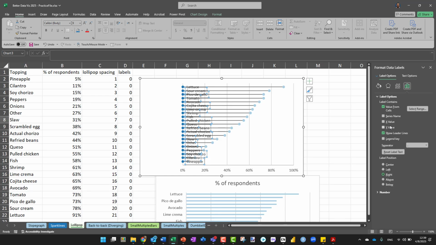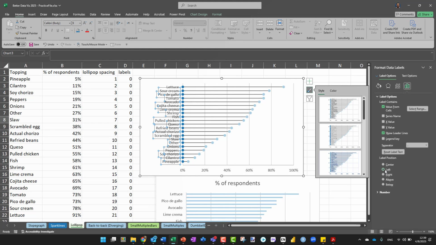And you only have the correct labels. Now they're in a terrible place, so we need to change the position. If you go further down in the Format Data Labels pane on the right-hand side, by default it's on the right-hand side. So you just click Left, and it will go to the left-hand side. OK, so that was the trick to get the labels in.